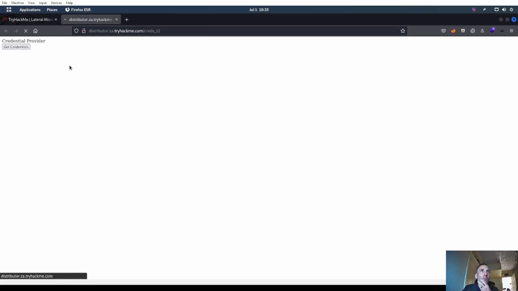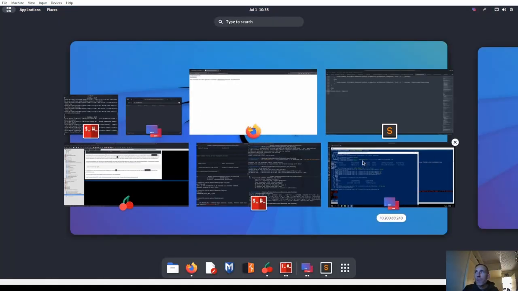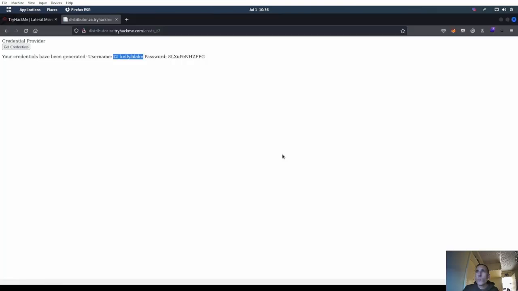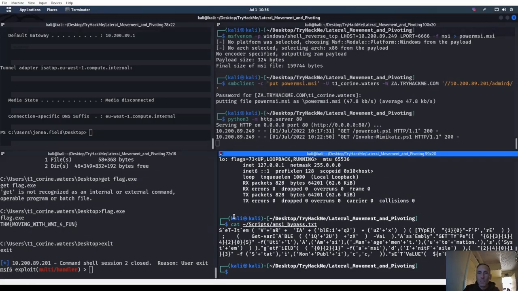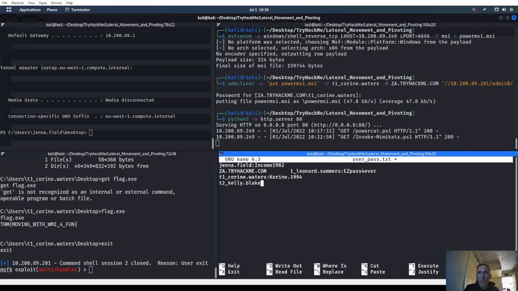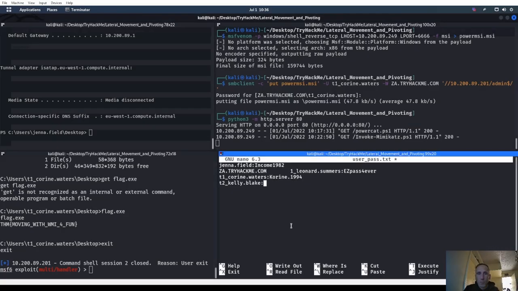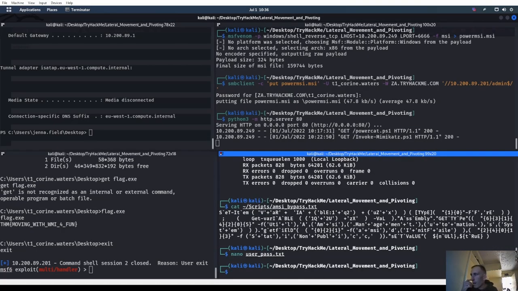All right, let's go ahead and grab these credentials right here. So we're going to be a tier 2 admin now, Kelly Blake. All right, and we'll exit out of this one, because we're going to be going into a totally different box now. And that's our password right there. Let's throw that into nano userpass.txt, with her credentials. She's got the strongest password so far. Good job, Kelly. Proud of you.